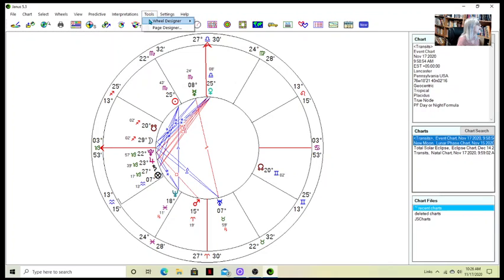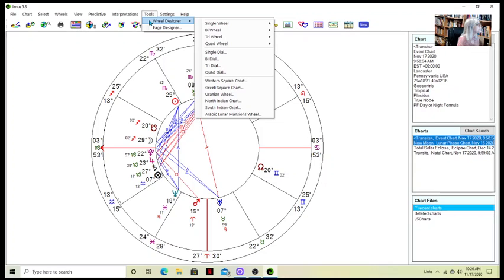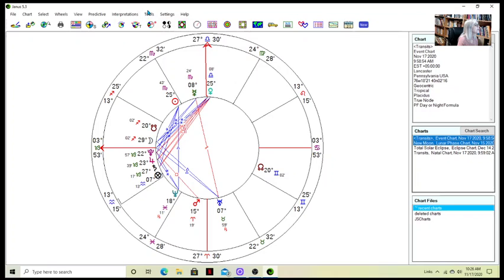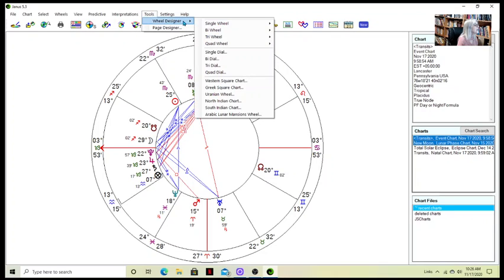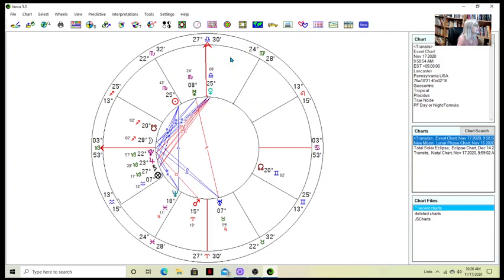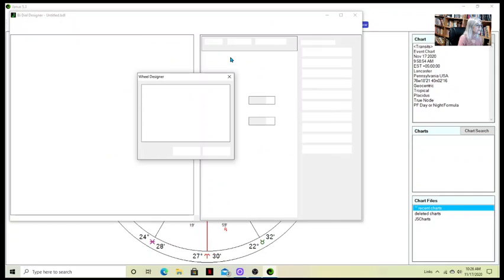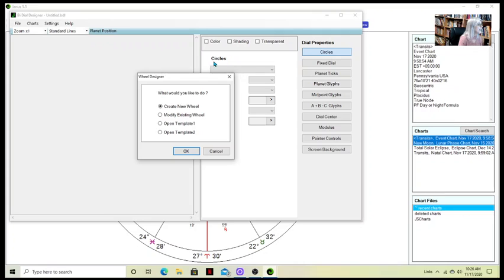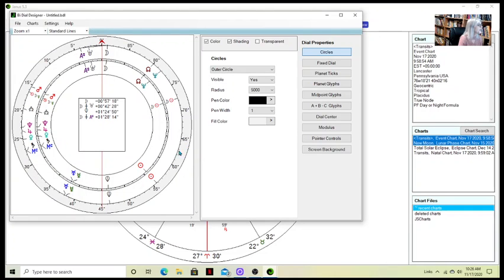Then we move on to our tools. And this is where I started working with dials. So I'm a dial user. So the tools, this dial aspect here is something that I would really like to play with more. And this here has to be set up. As you can see, I haven't really set it up. But here we go.